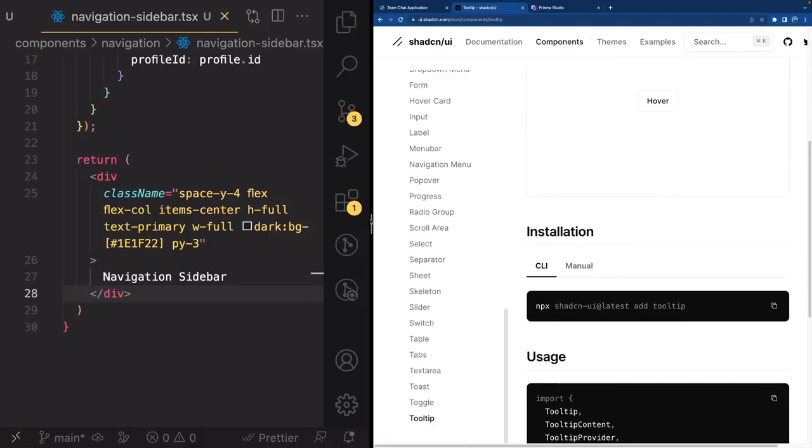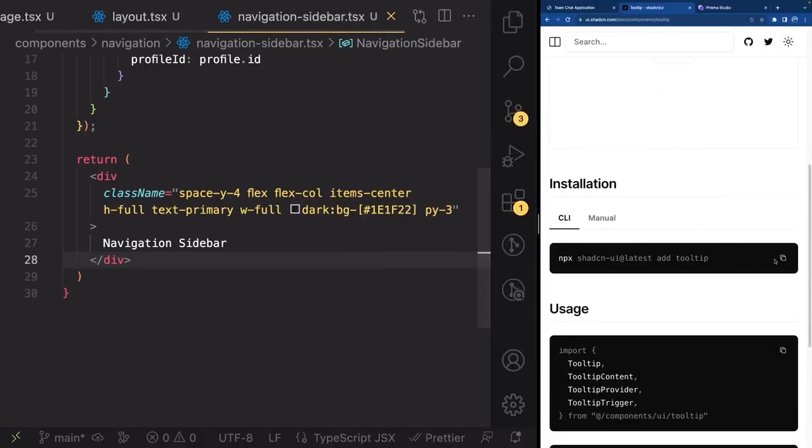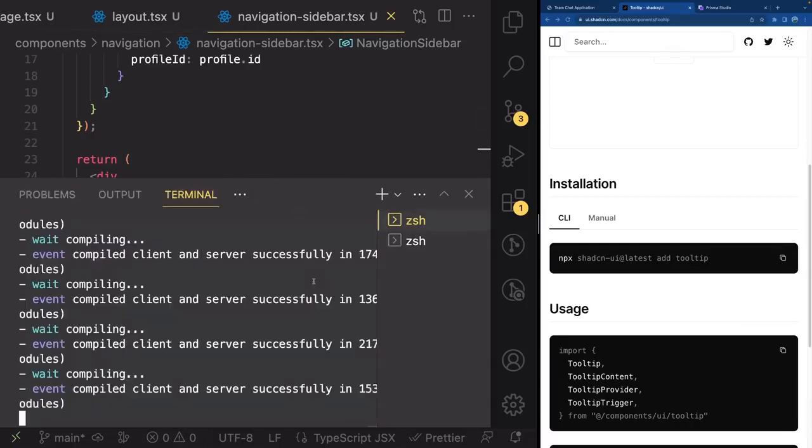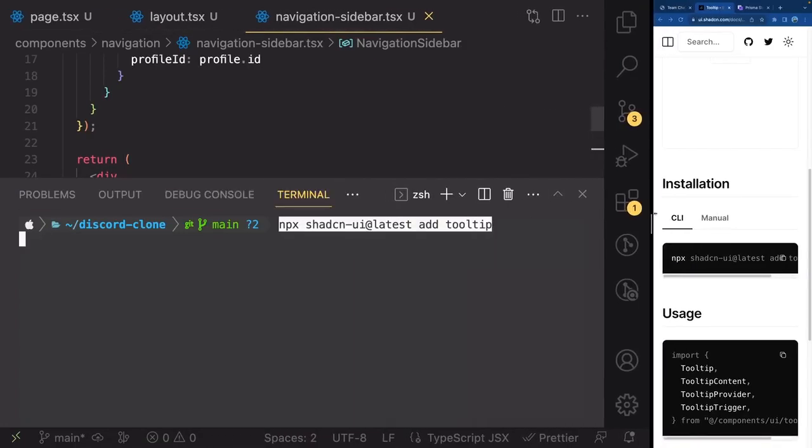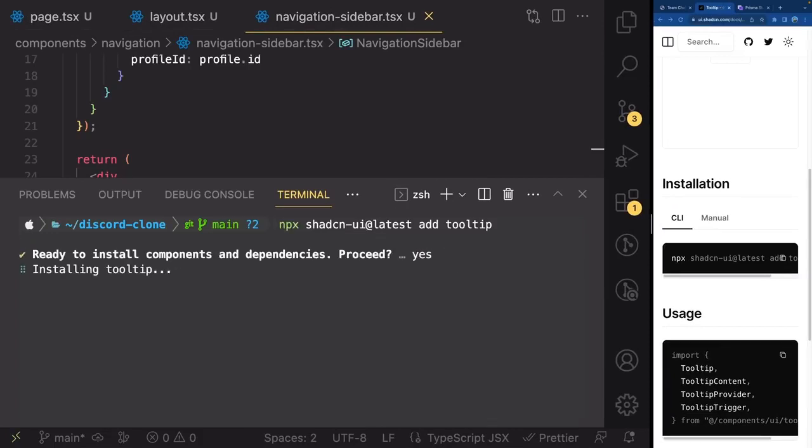And we have to run this command right here to add it. So I'm going to copy it for npm like that. I'm going to shut down my app, and shut down this as well. So npx shadcn-ui@latest add tooltip like that, and just press enter and confirm this installation.